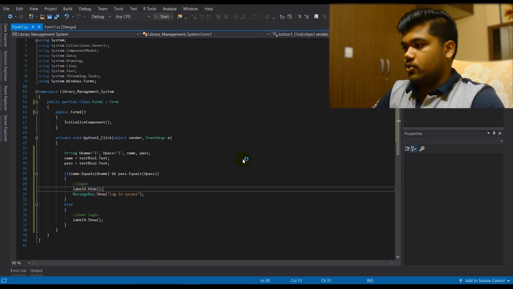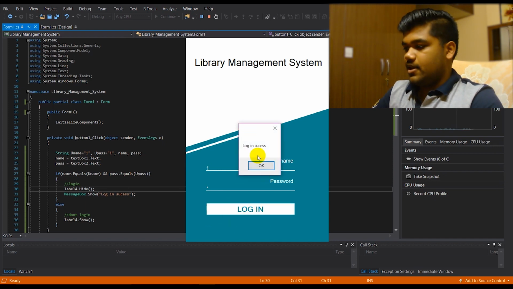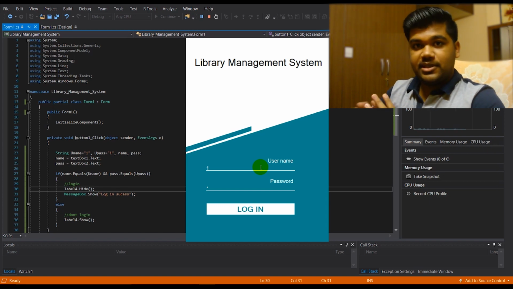So now if I run the program, you can see that I'm typing the wrong username and the wrong password. It's showing me the error, and now I'll type the correct username and the correct password, and yeah, that's gone. It's showing me that the login is a success. So this is how you write the basic program in C#.